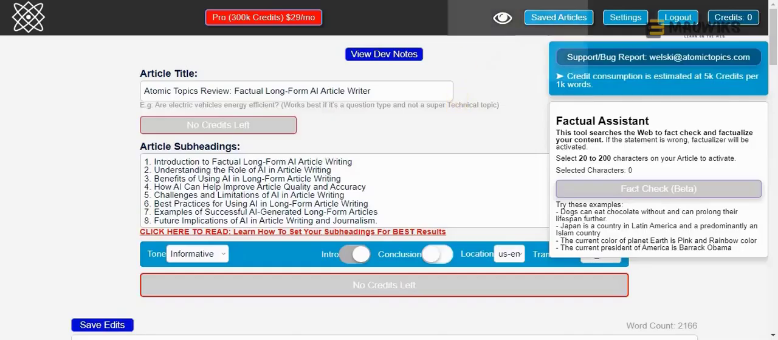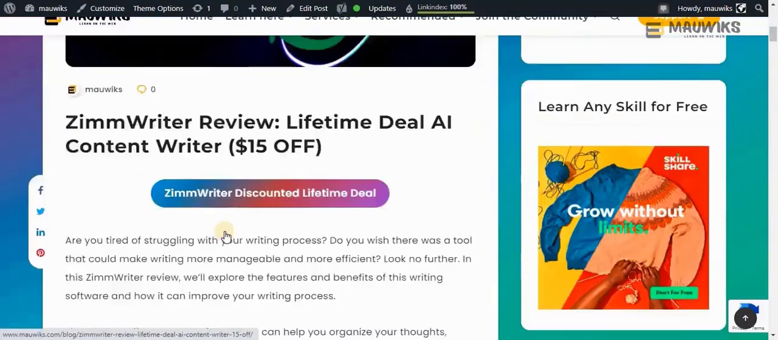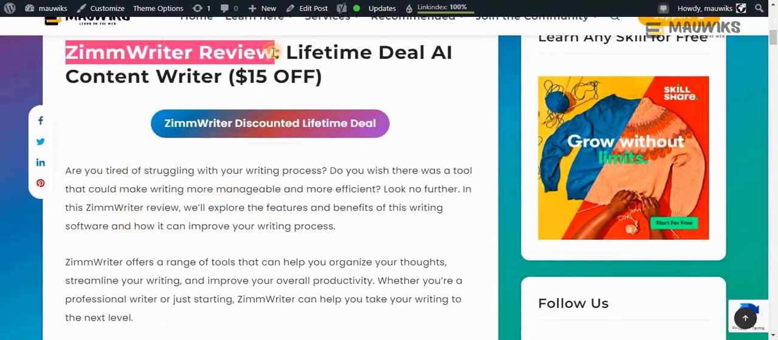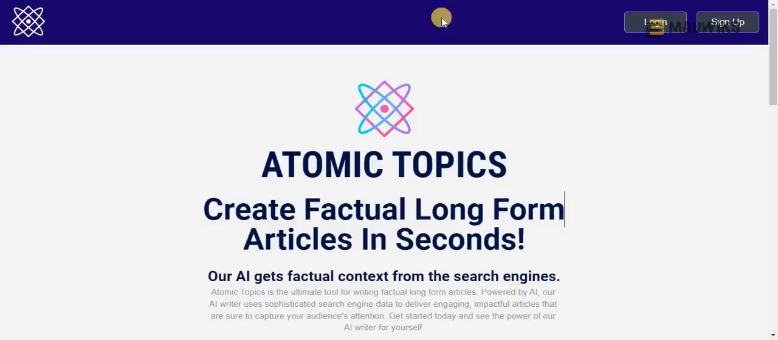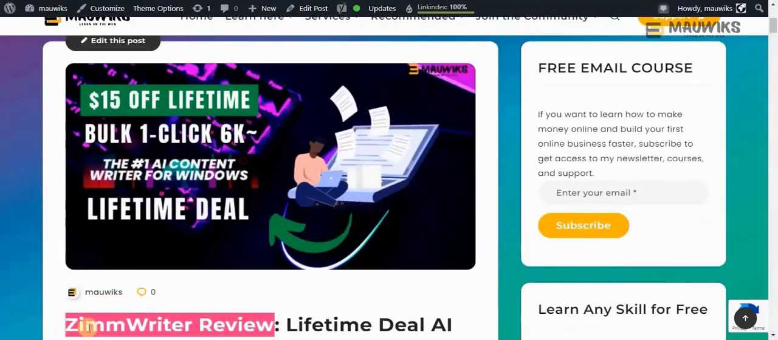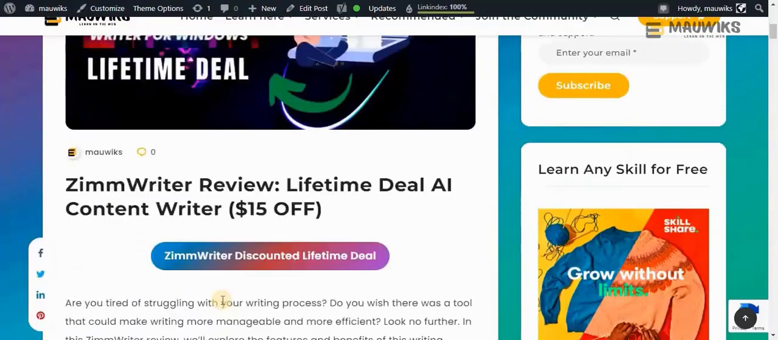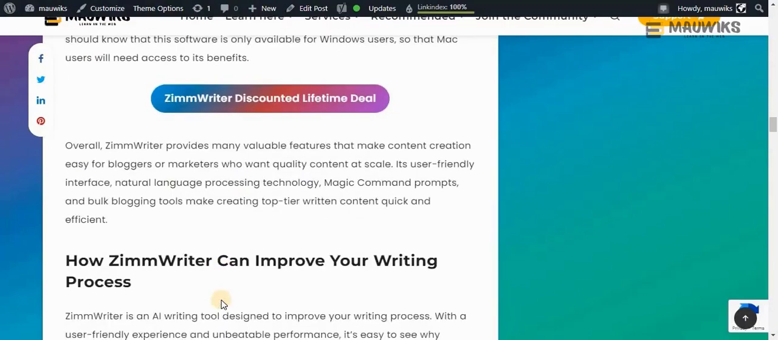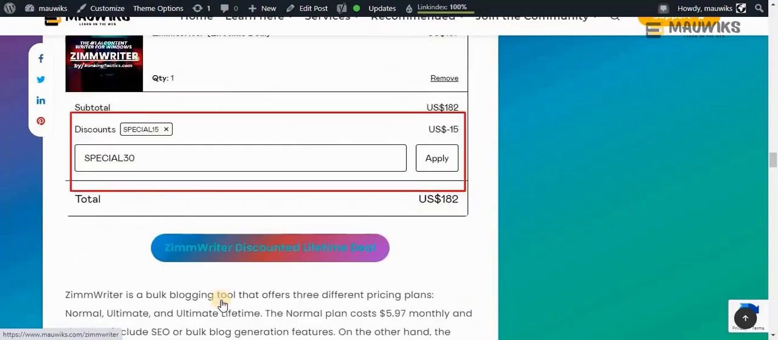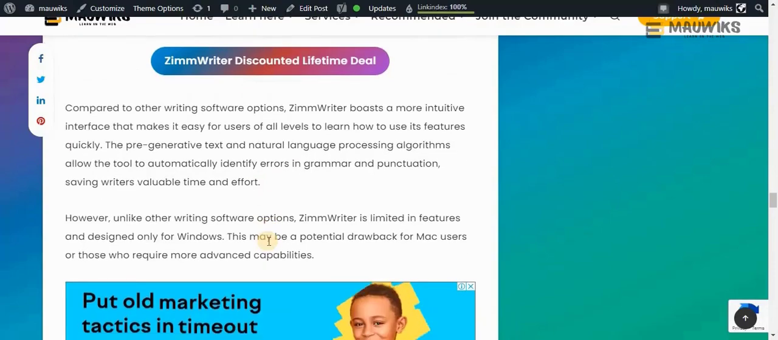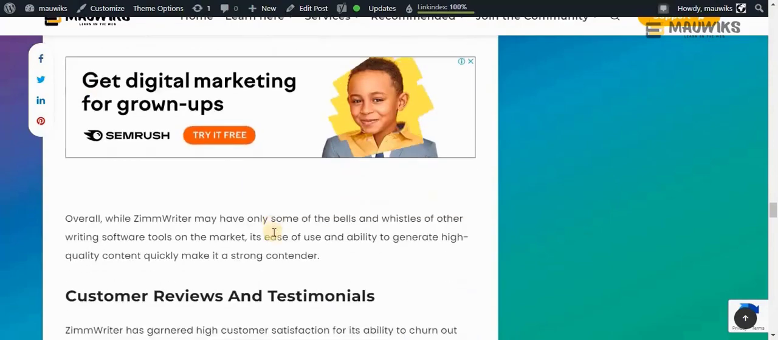And as mentioned earlier, this is the result of my previous tests for the ZimWriter review content based on atomic topics. So you can check it out yourself. You can go to my blog and check the ZimWriter review. I did not edit anything for this. Of course, I've added images, but I did not edit anything that was written here.